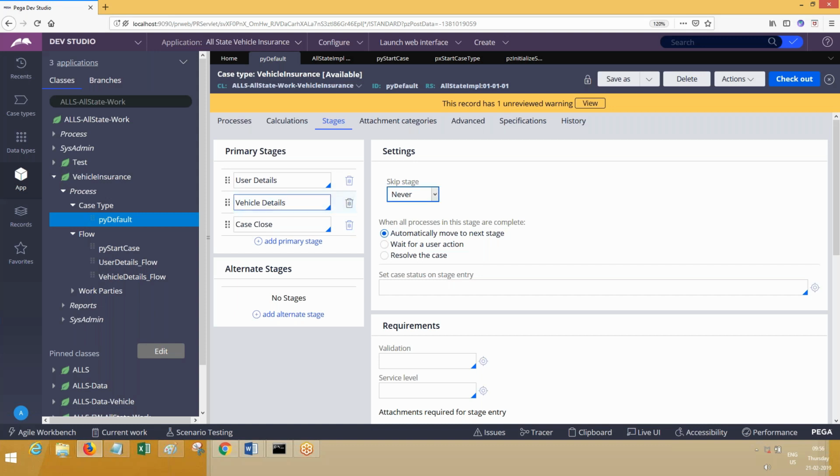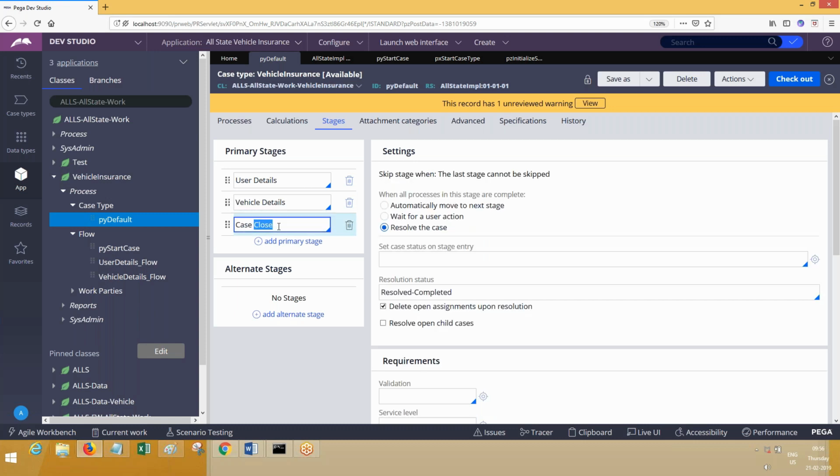I will repeat again. Hang on, Ankur. What is that? Vehicle details. When vehicle details process are completed, next stage it will automatically move to and case close. After this, it will try to move on to next stage. But what does this stage say? Resolve the case. Can it move to next stage? Case is resolved. No other step. After this, if I add one more stage also, it will not move. Once it comes across resolution stage, processing will be stopped at the resolution stage.